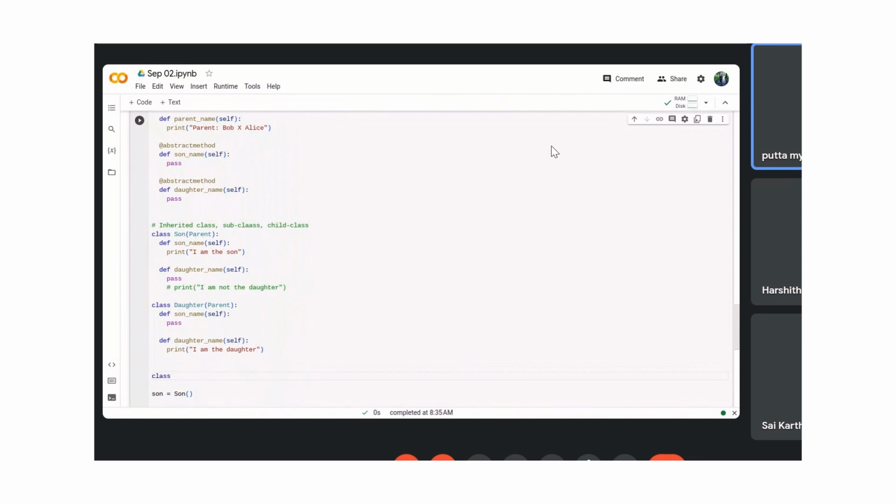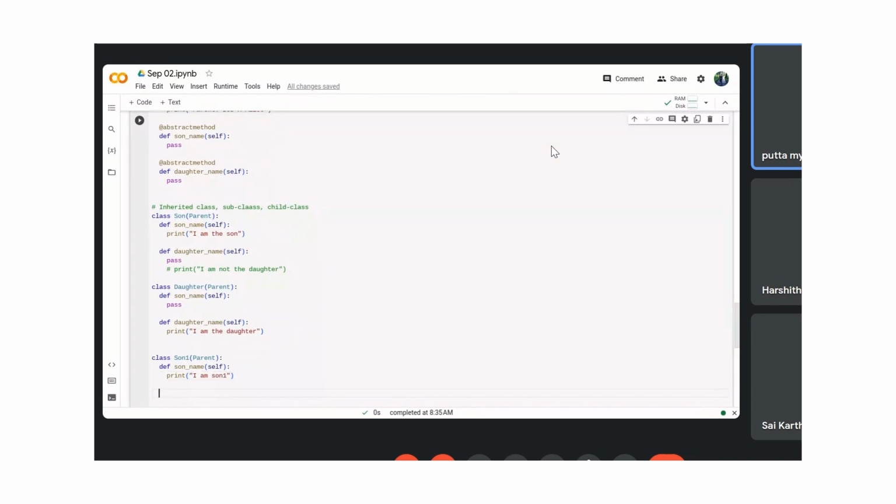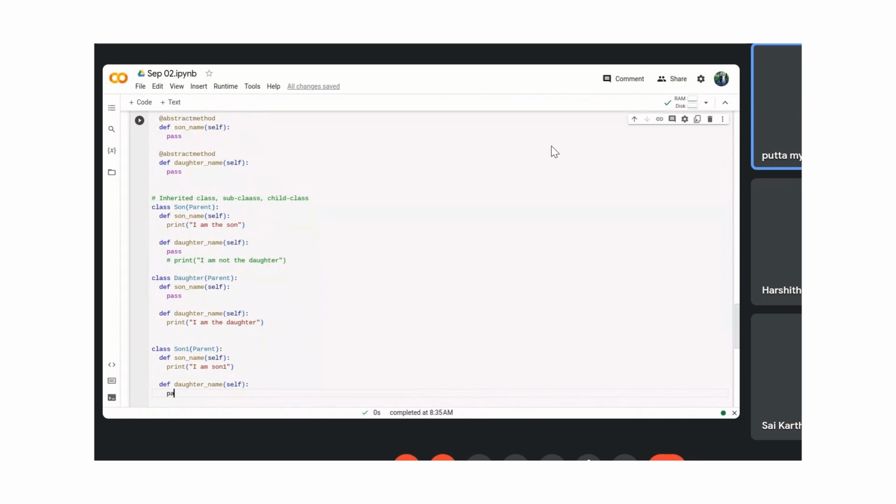So class son1, just some random name I'm giving. Okay, so this is also getting implemented from the same abstract class. Now inside this I'll have the same son name function. Inside it I'll just simply print I'm son1 and daughter name self. So I'm passing from here.